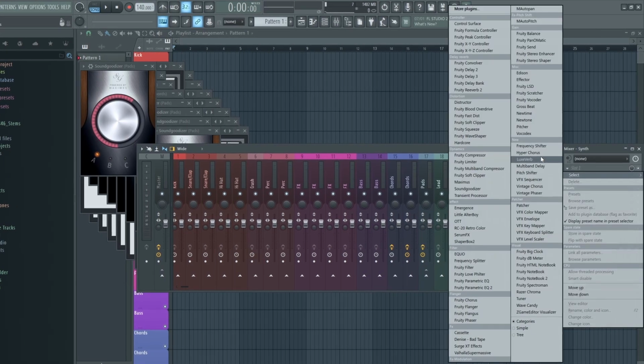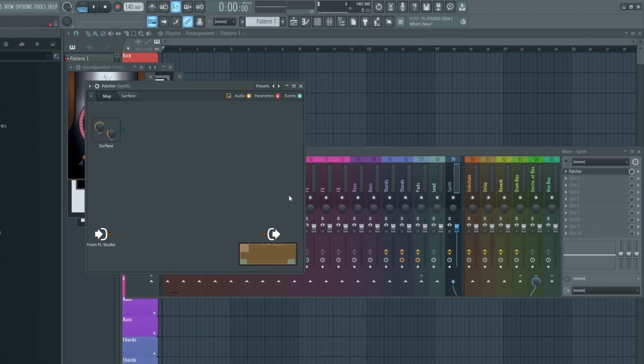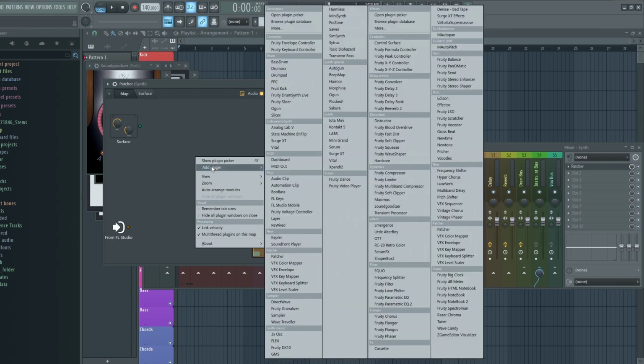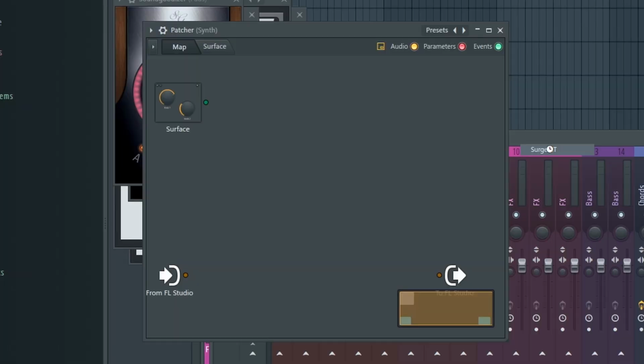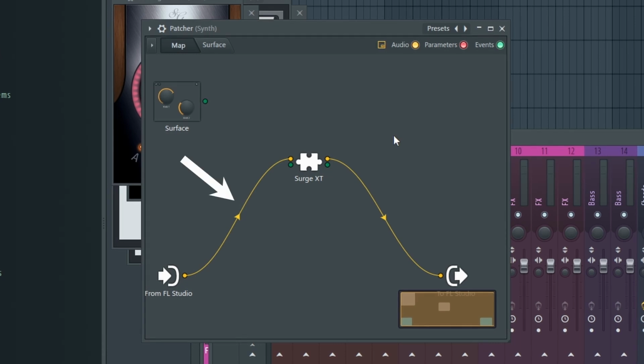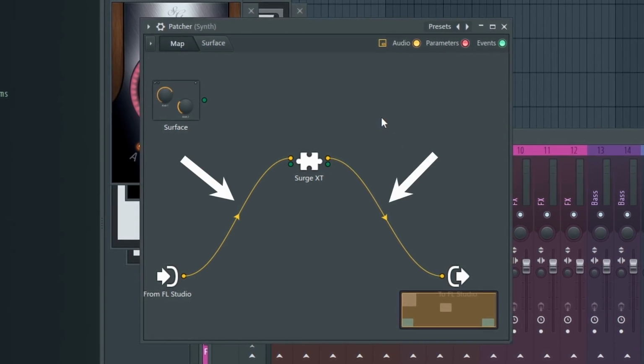Another thing you could do is just use Patcher. You can just add Patcher on an empty mixer slot and then you will literally have unlimited amounts of plugins that you can add in here. Just right-click anywhere on Patcher to add a plugin, and then just make sure that the signal is going into the plugin and then back out into FL Studio.